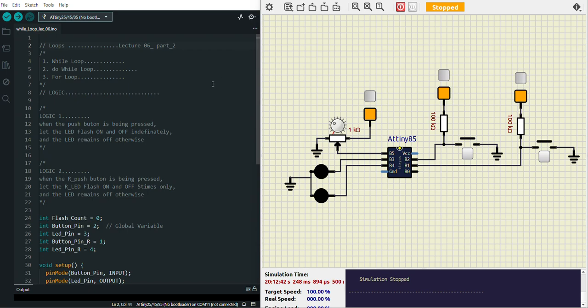Second part of the 6th lecture. In this part, we are going to build on top of what we looked at in the previous part. In the previous part, we were looking at nothing more than a while loop: how can we use a while loop to make a block of code or instructions run repetitively, either indefinitely or a specific number of times, and nothing more.